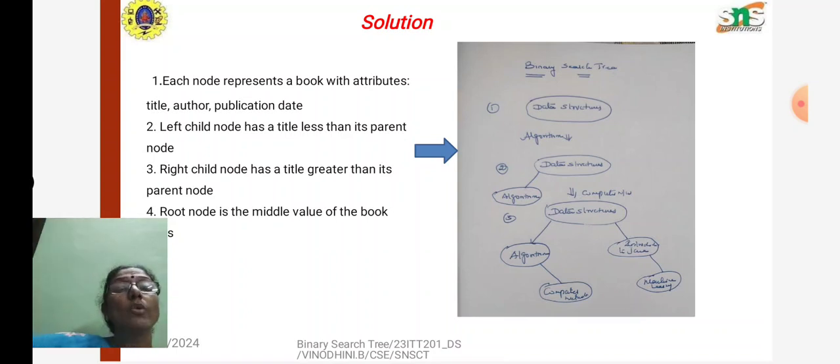Now we move to the solution. We have to insert the elements in the order of the input given. The first book is data structures, so that is the root node. Insert data structures as the root node. The second input is the algorithms book. Comparing in alphabetical order, A is lesser than D, so move towards the left side of data structures and insert the node. So algorithms is inserted as the left child of data structures.